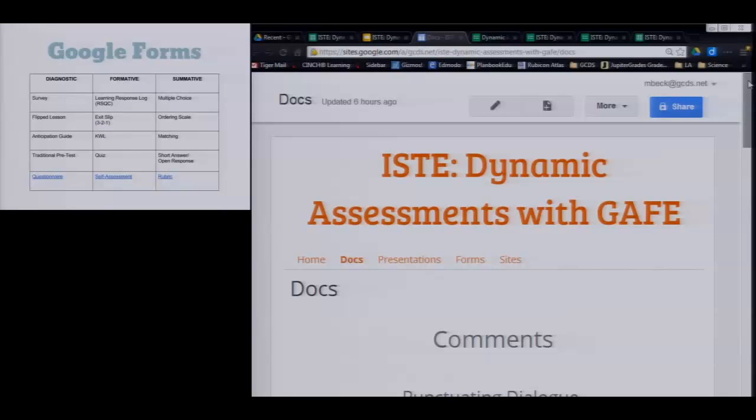I put together, not really a top 5, but 5 good ways you can use forms for diagnostic assessment, formative assessment, and summative assessment. The first one on diagnostic is survey. That's what we did when we started our workshop today. We use that as a pre-assessment measure. A flipped lesson: putting content in a form and having students explore with that at home, then bringing that back to school, analyzing that information, and taking it to a higher level during instructional time. How about an anticipation guide?